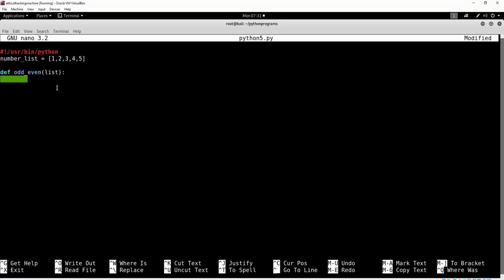Then we specify 2 local variables, which is count even numbers, and we set that to 0, and also count odd numbers, and we will set that to 0 as well. So we set basically 2 variables. One of them will count our even numbers and one of them will count our odd numbers.